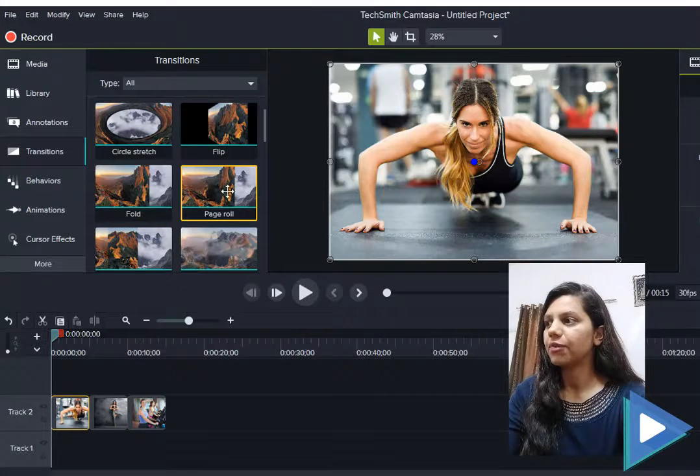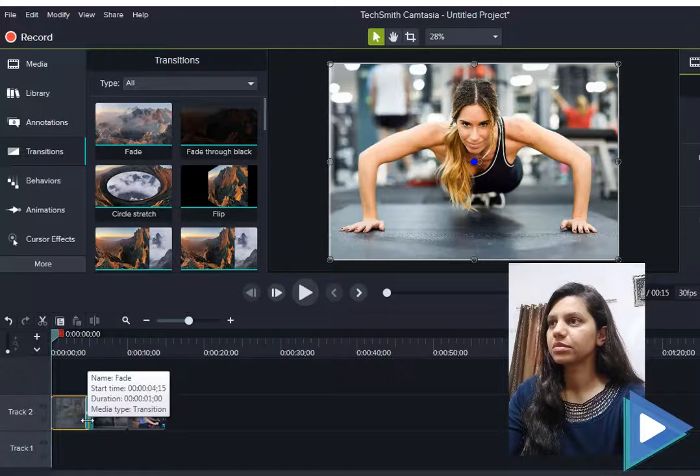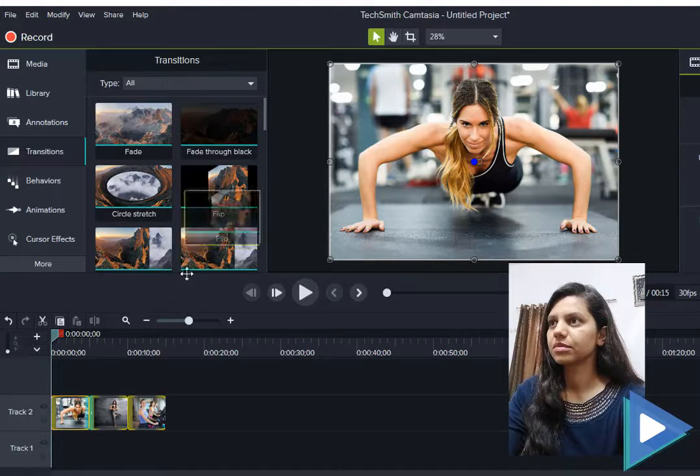One more effect, I need a flip. So that's it. Okay, now I will check the demo. Yes, you can see here my animation is working for the image.